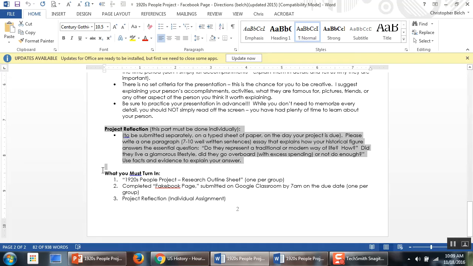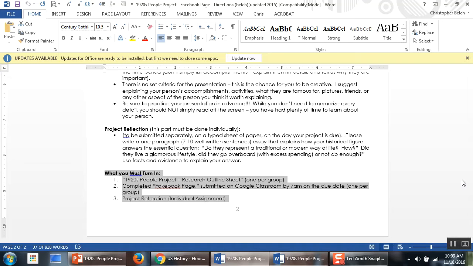So just to review, there are 3 things that you are turning in. Number 1, you are turning in the 1920s People Project Research Outline Sheet. You only need one of these per group. You are going to submit this on Google. You are going to print this one out, and you are going to give me a printed copy in class. The second thing you're going to turn in is the completed Facebook page, submitted on Google Classroom by 7 a.m. on the due date. You can also do it earlier, obviously.